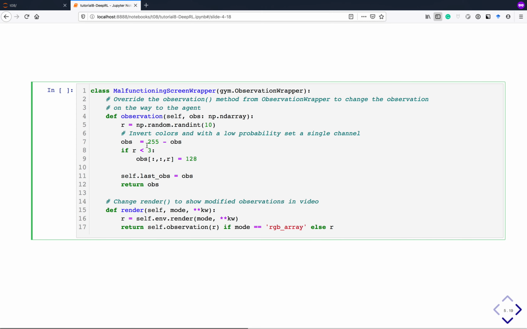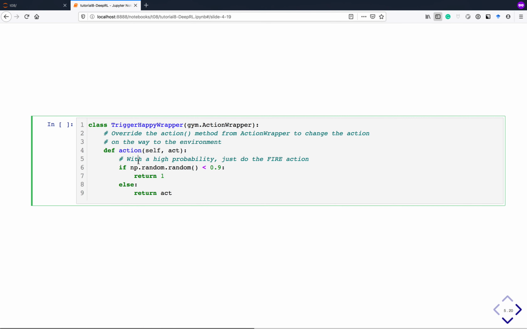So let's see an example, because again, we'll need this soon. Let's say I have this malfunctioning screen wrapper. It takes an observation and generates a new observation by inverting the colors, and with some low probability, it will set one of the color channels to a constant. Okay? Just to show you that I'm modifying the observation on the way to my agent. Maybe this is like some kind of data augmentation before it reaches my learning algorithm, so I can sample different kinds of images.